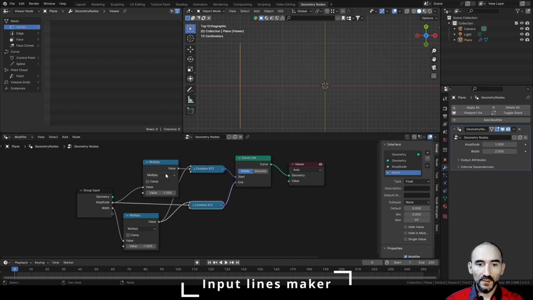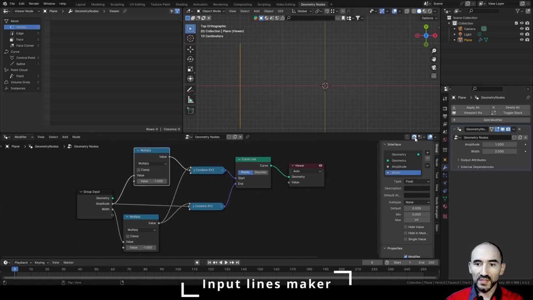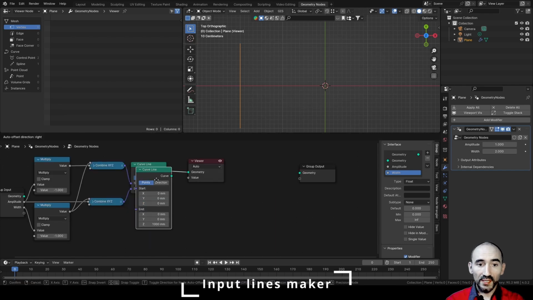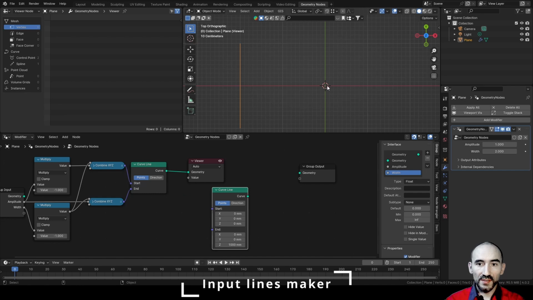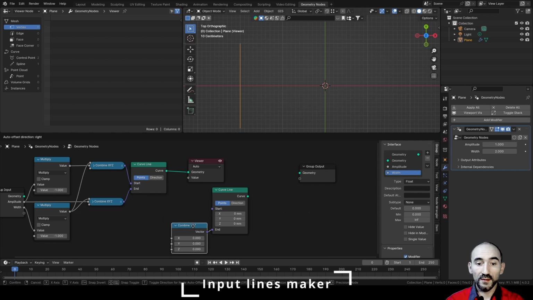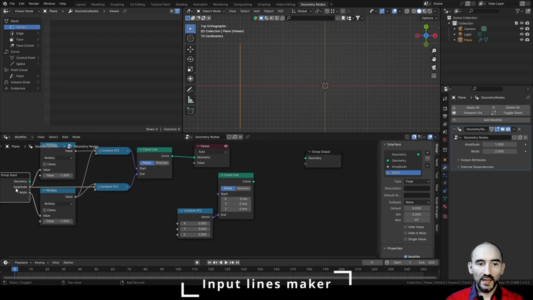Press H to collapse, enable the snap tool with this button. Now we need another curve line for the horizontal instance. We can leave 0 for the start point and the width itself for the entire length of this curve line. So we need another combine XYZ, link these to the end, leave 0 to the start, and duplicate another time the group input, linking the width in the X, and this is the result here.